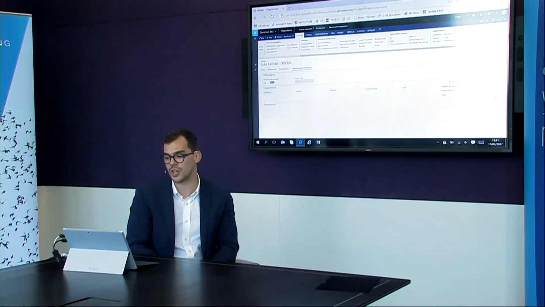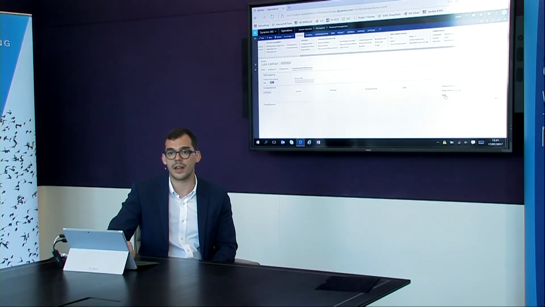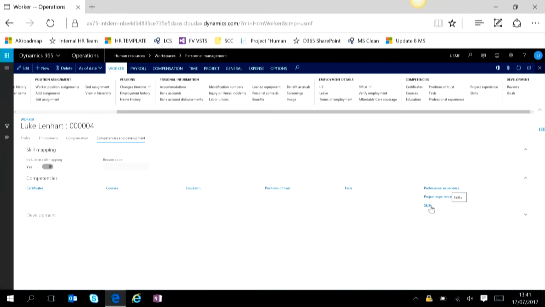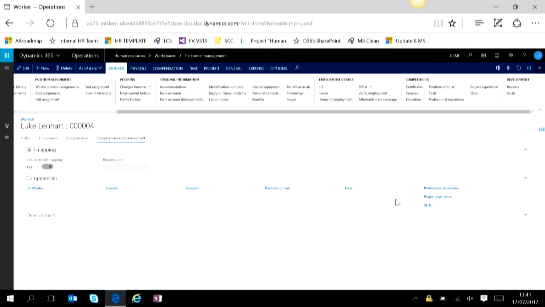This links quite heavily to the project management module. So if you're looking for somebody with specific project experience, it'll allow you to search for that person and schedule them, resource them onto that project. And then we've got skills, and at what level have they achieved that skill. So for example, Microsoft Word, they might be an expert in Microsoft Word. You want the system to know that, so when you're doing a skill gap analysis, when you're looking for people with certain skills, you can pinpoint exactly who's going to be the best person for the job.